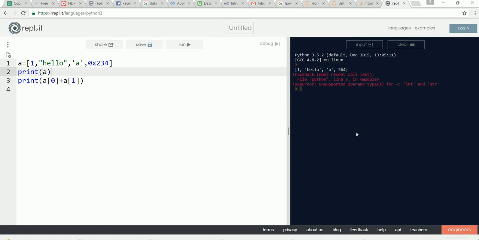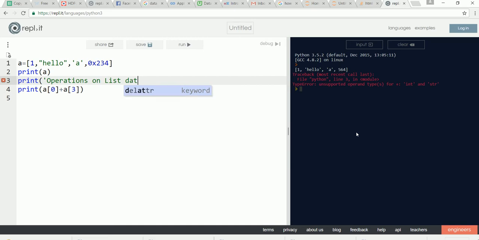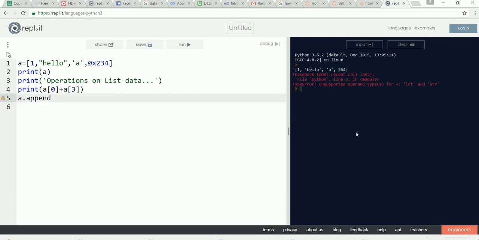Now, let's say print, operations on list data. The next thing is that we should be able to add an element into the list. So you can simply add an element by append, say 8.